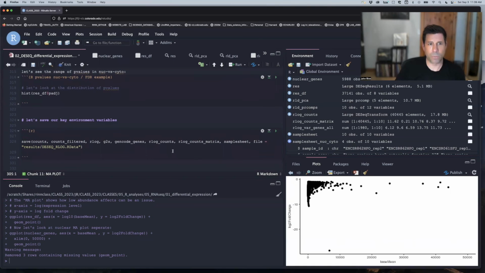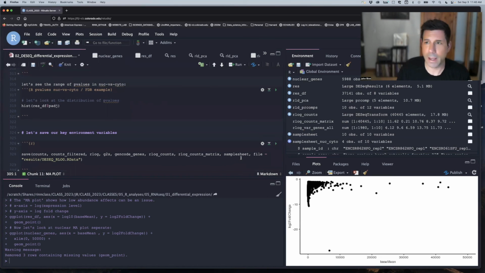Okay, so with that, let's save our environment so we can just reload it and go on to the next class, where we will take what we learned here and reapply it to doing all the comparisons. So we would compare every sample back to one sample and start to look at those results in the next one. So with that, thank you and be well.